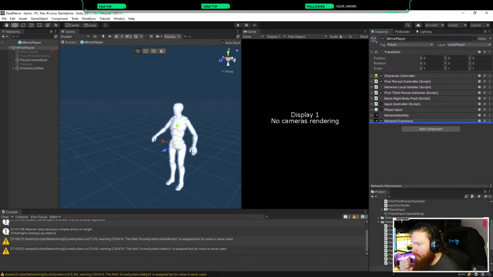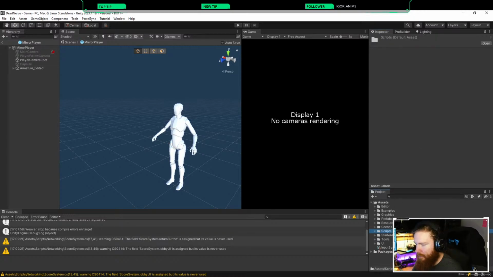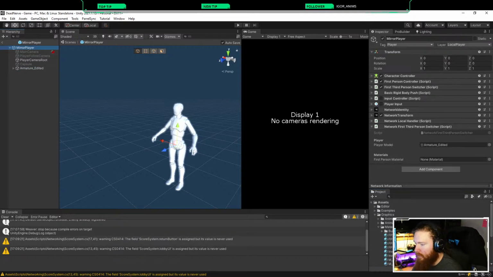Okay, and then we're going to drag this guy up here. Actually, let's put our logo. That'll work. And then we need our player model, and we need the material. Graphics. Material. There we go.